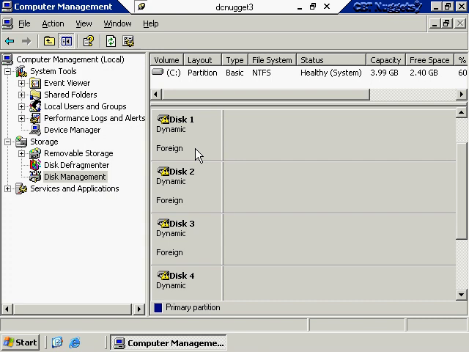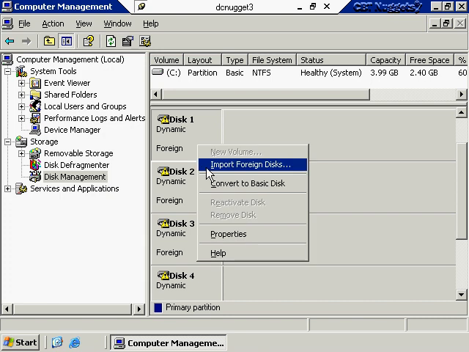If it was a basic disk, well, they would just show up, and they would probably not have a drive letter. You'll see a volume over here for it, or a partition. You'll have to right-click the partition and assign a drive letter to it. In this case, all we have to do is to right-click on the foreign disk and choose Import Foreign Disks.